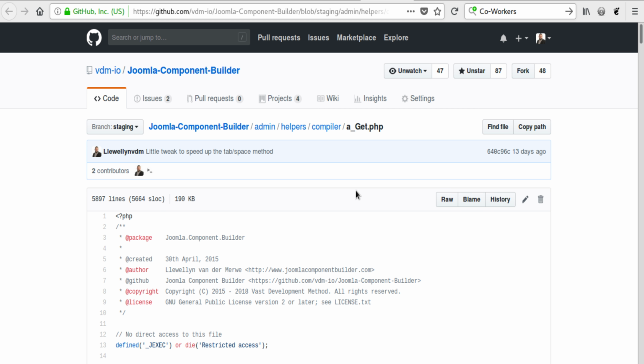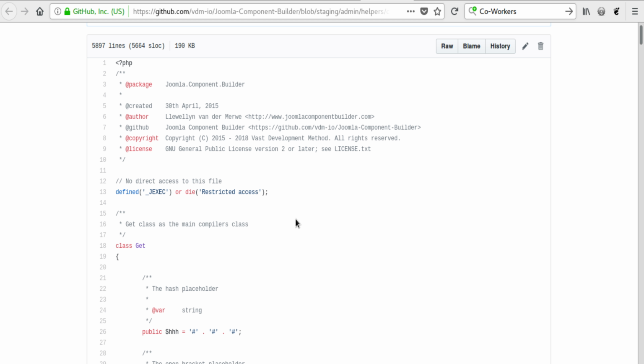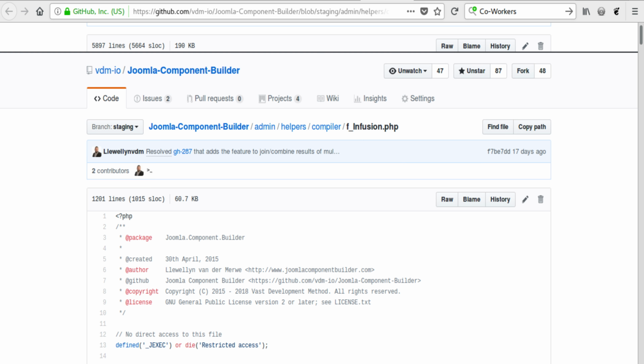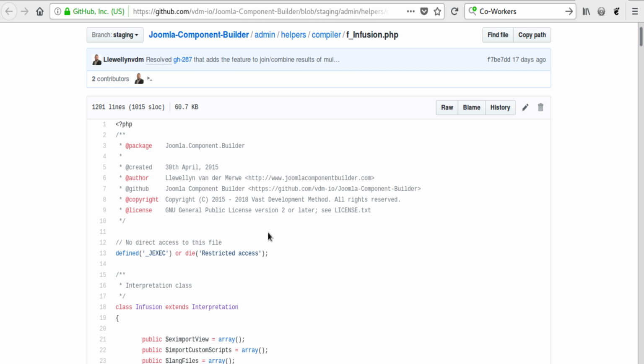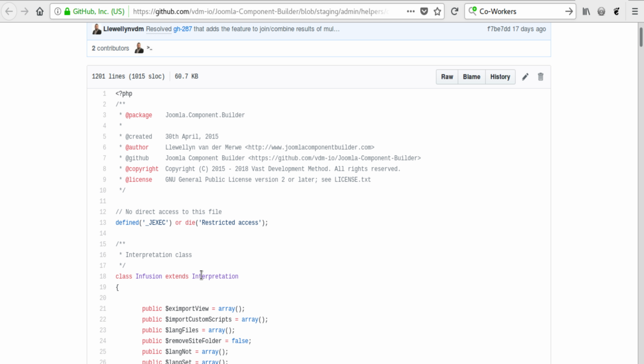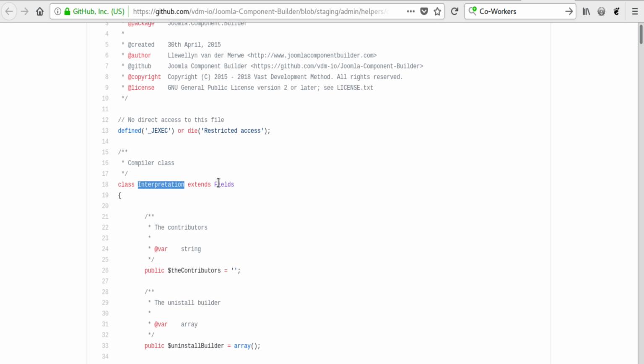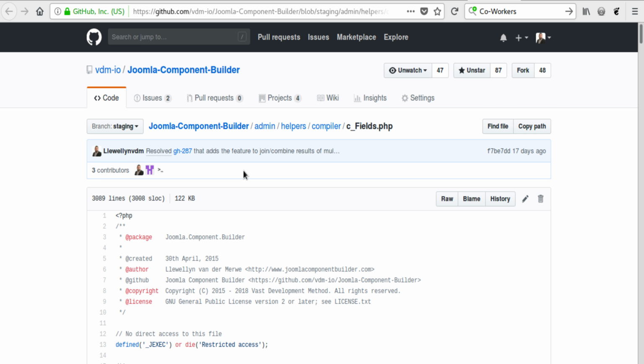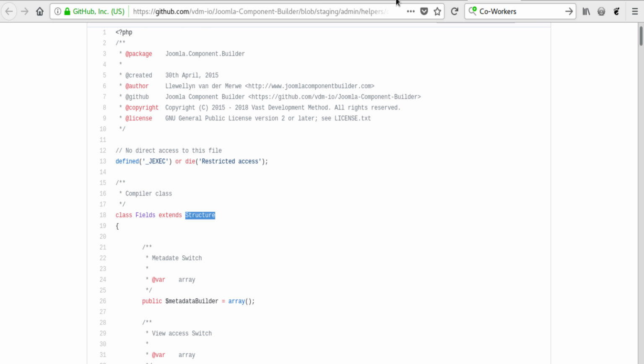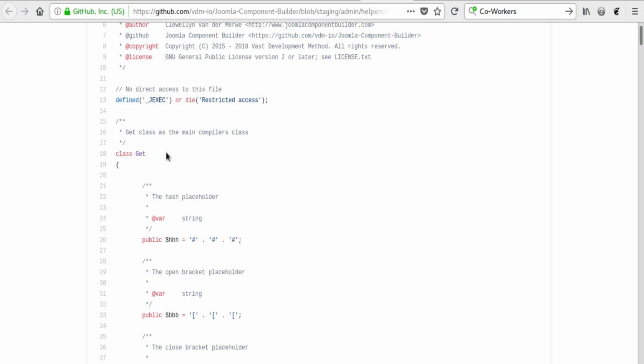Then the first one we look at is this one. Here we have the infusion, and it inherits the interpretation. Here we have the interpretation, and it inherits the fields. Here we have the fields, and it inherits the structure. Here we have the structure, and it inherits the get. And here we have the get. This is the base class. It's from this class that we build.